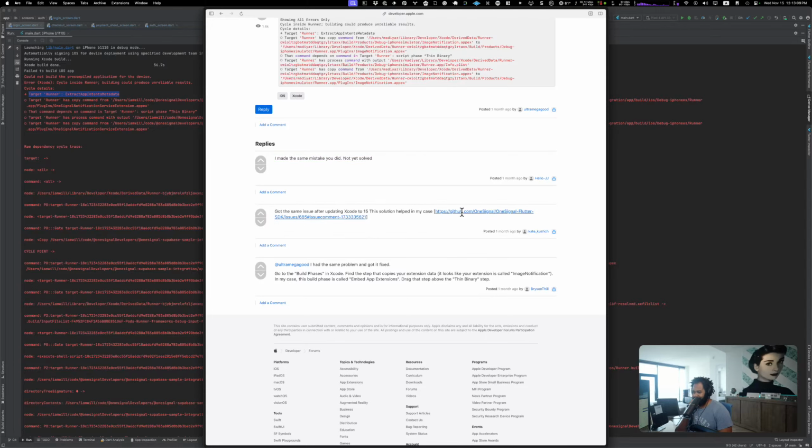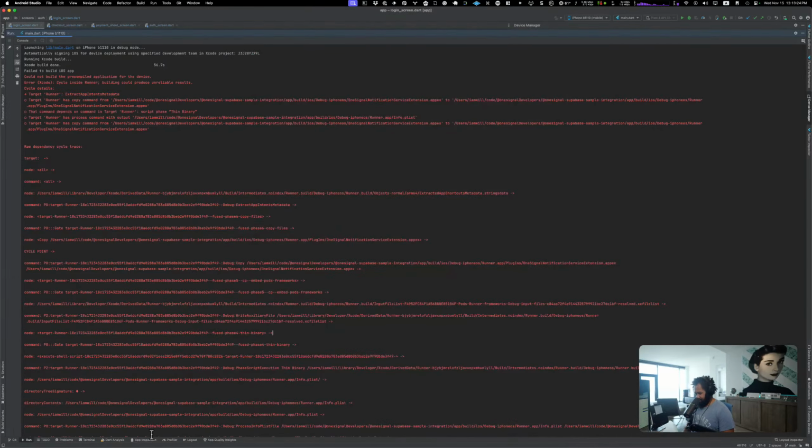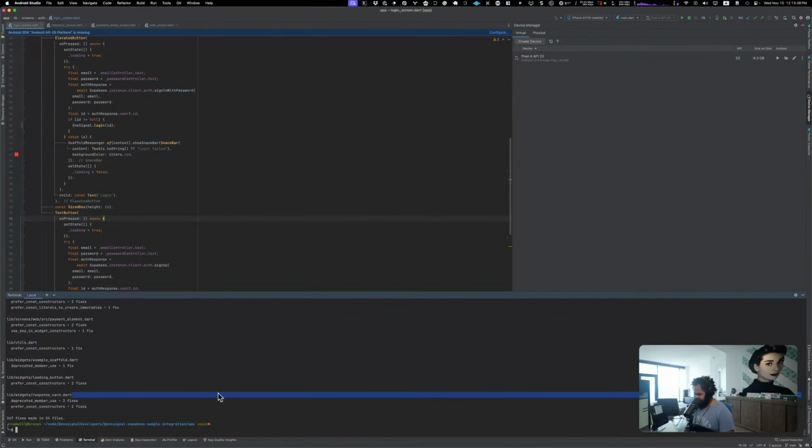All right, so this seems to be an issue with Xcode 15. They got it fixed. Go to build settings to Xcode, find the step that copies your extension data. It looks like your extension is, okay. In my case, this build phase is called embed app. Okay, so we need to look at the build phases. This is a mess.